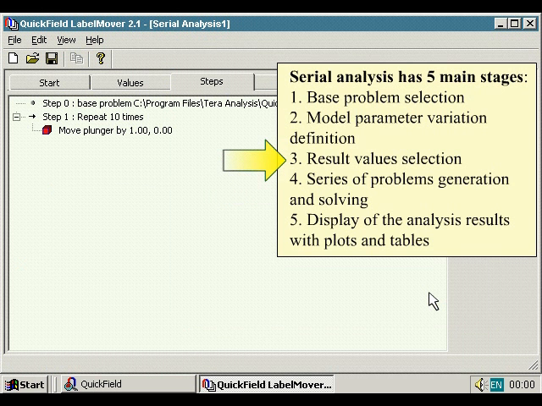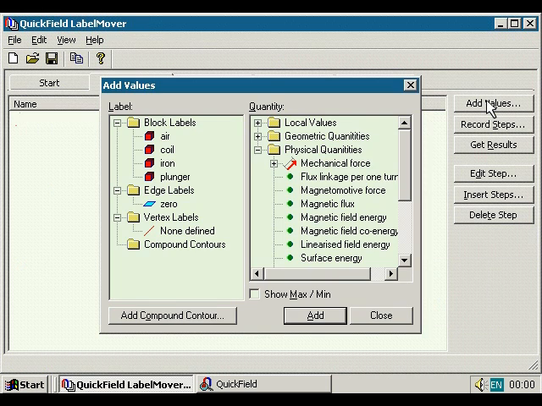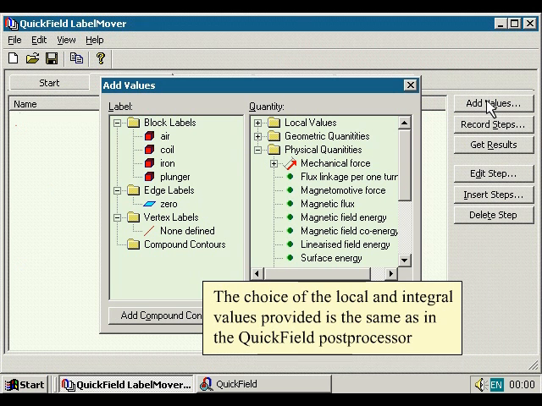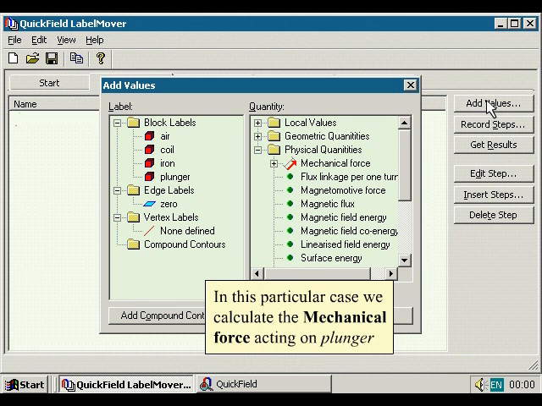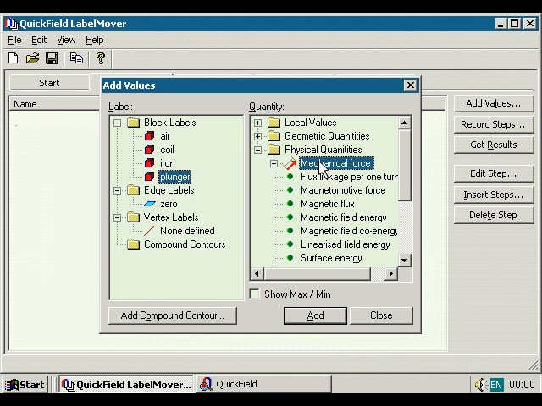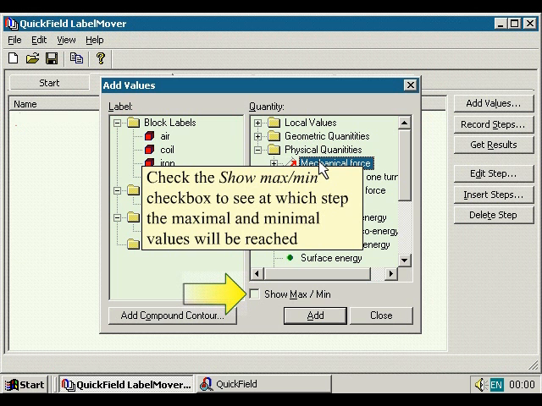Three, result value selection. The choice of the local and integral values provided is the same as in the QuickField post-processor. In this particular case, we calculate the mechanical force acting on the plunger. Check the Show Max Min checkbox to see at which step the maximal and minimal values will be reached.